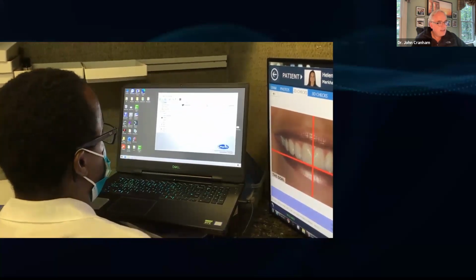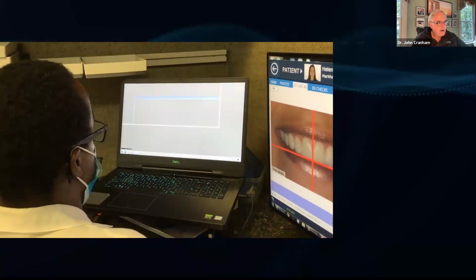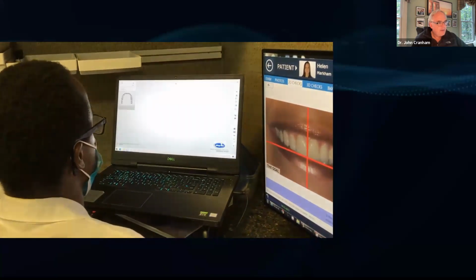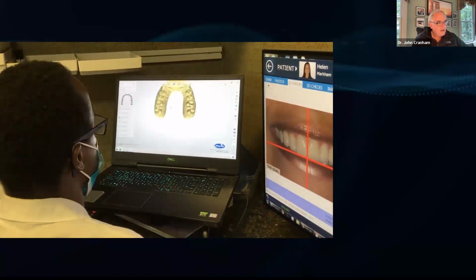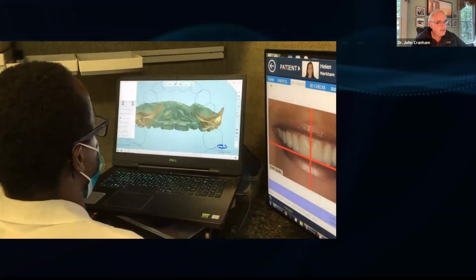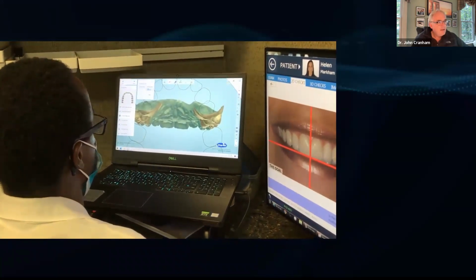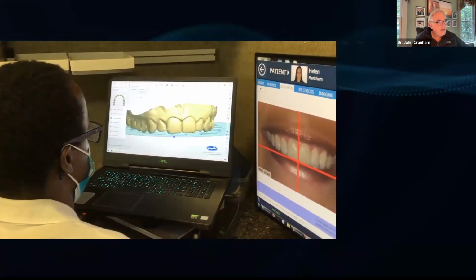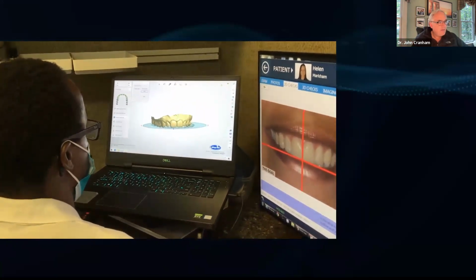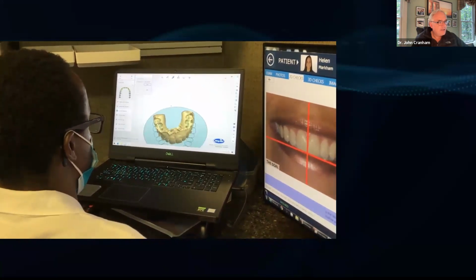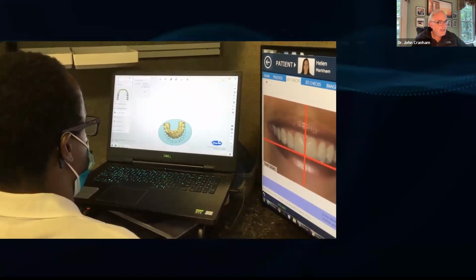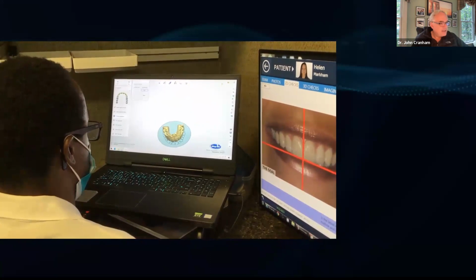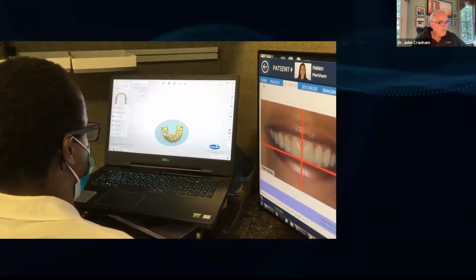And once he clicks on them and opens up the software, you're going to see the maxillary arch and you're going to see this platform. He's going to hit the auto button. The platform is going to attach directly to the maxillary arch, and then all he has to do is align the maxillary incisal edges to this platform.